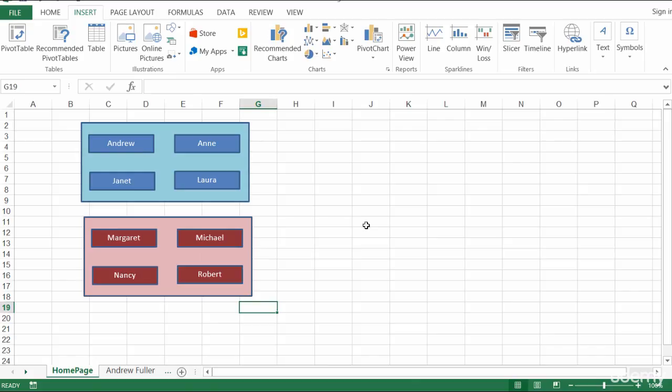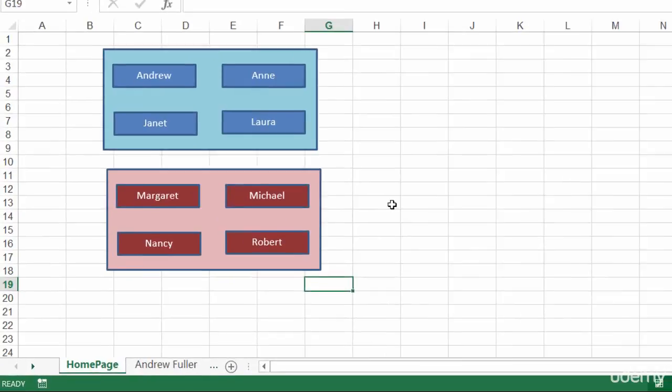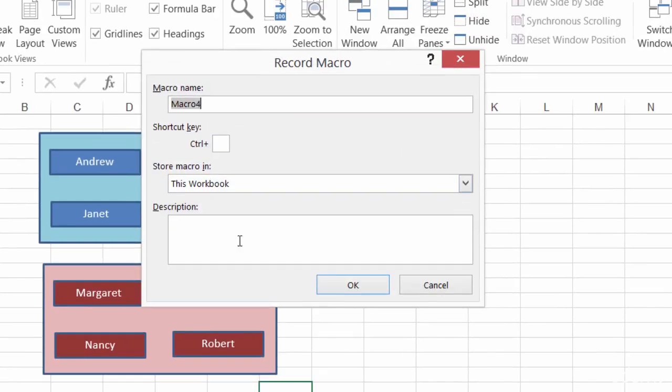So to start recording my macro, I can either go up to the View tab and go on the right-hand side here to Macros and click on Record Macro, or if you already have the Record Macro button on the lower left-hand side of your spreadsheet, you can click on that. Either way, it's going to bring up the exact same window. So I'll call this macro Go to Anne. I'm not going to assign it a keyboard shortcut, and I'll store this macro in this workbook. That way, if I email it or pass it along to anyone else, it'll work for them as well.